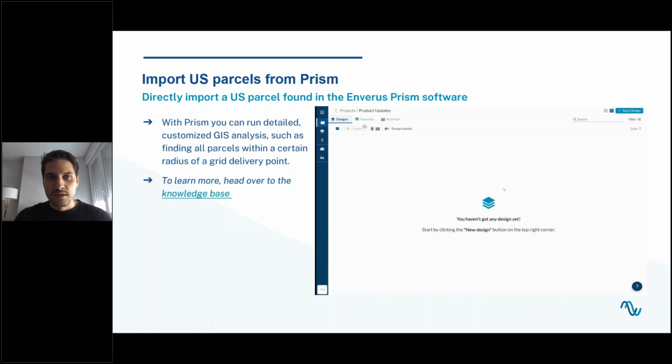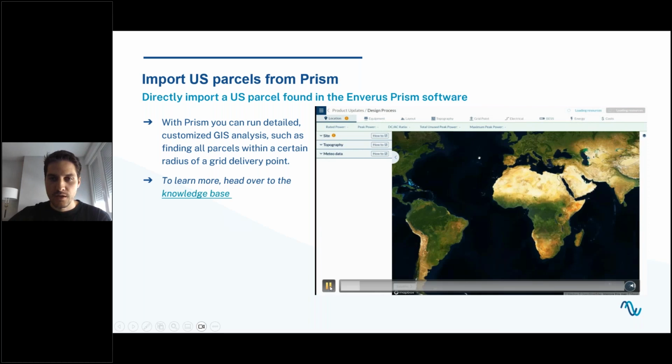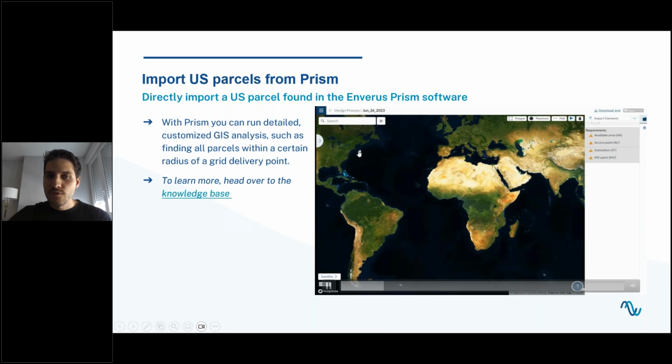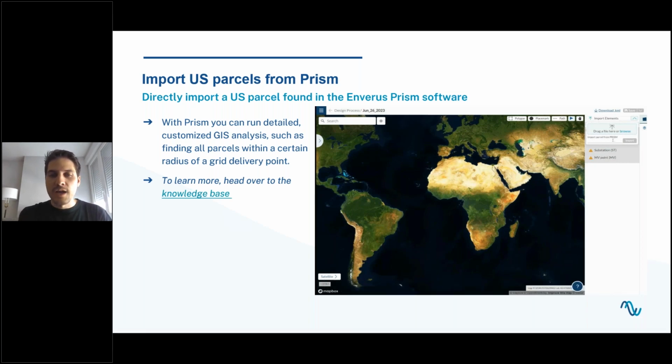For those clients that also have the Prism software, one of the embedded softwares, you will see that if you create a new site from PV Design and you click here on import elements, instead of going to the external layers, you can import a parcel from Prism. So if you have the Prism software, you can copy the ID of the parcel. It is super simple. And here in PV Design, you can paste the reference of the parcel and import.